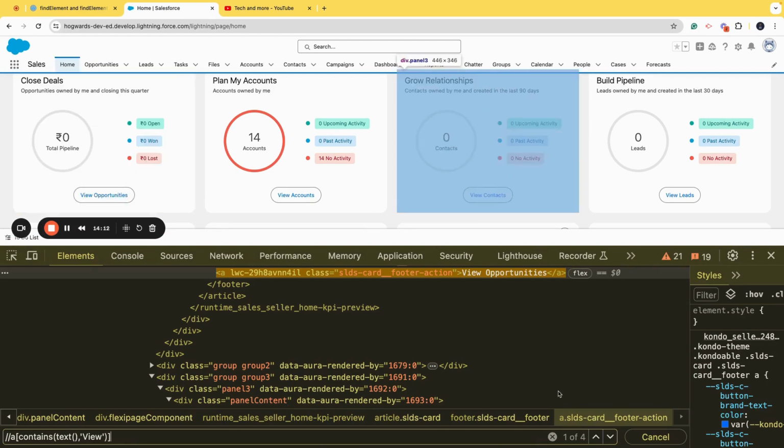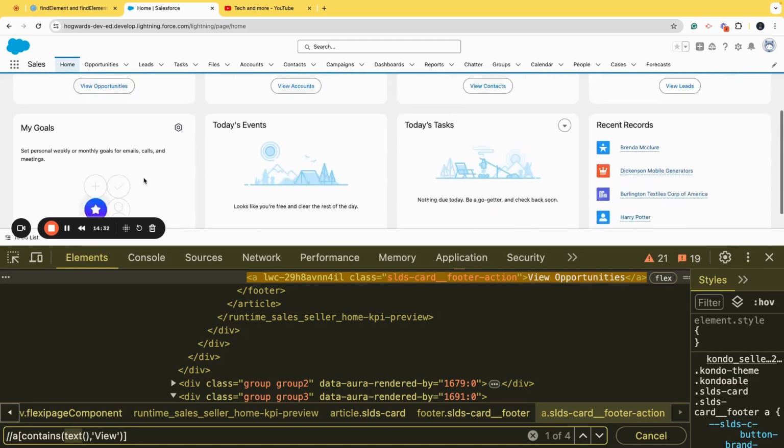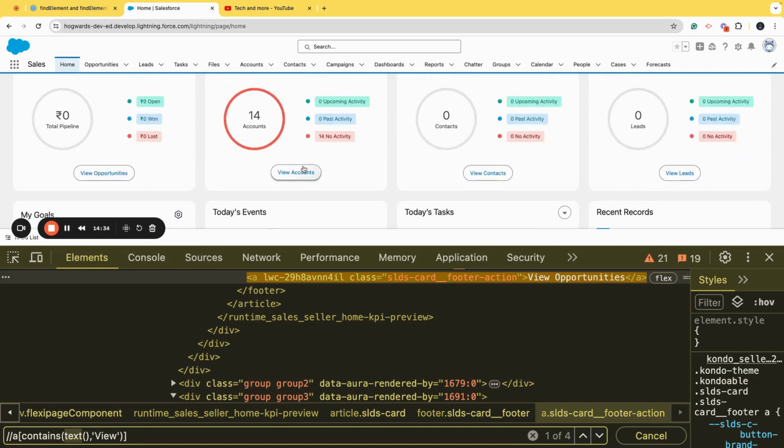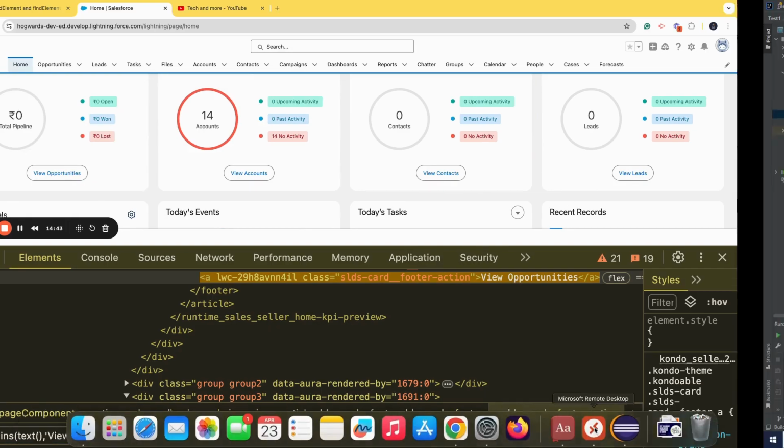Now, if you watch carefully, you'll realize that results are 1 of 4. That is, a total of 4 results are coming. So I'm saying that XPath, wherever the web element has a tag, which is just a tag, and wherever the word view is used, fetch all those. There are 4 such web elements on the web page, and we can see them clearly: view opportunities, view accounts, view contacts, and view leads. Cool. So we have 4. Now, if you want to implement such a scenario, then you use findElements. Now let's see how we do it.